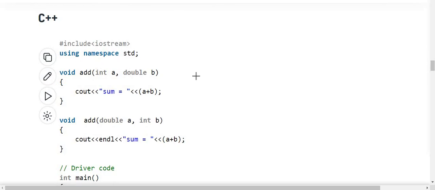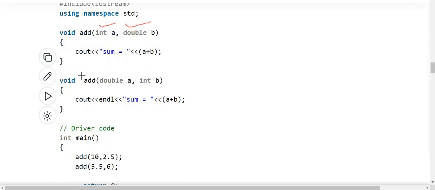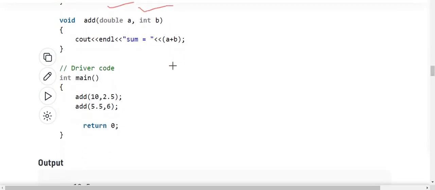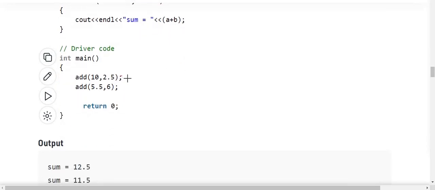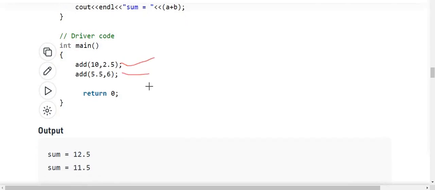For example, here we have our add function again, accepting two parameters. The first one is integer type and the second one is double type, and it is printing the addition of these two. And here we have our second function which is also accepting two types of argument, double and integer, but the sequence of arguments is different. So when we call this function, it will give our result.